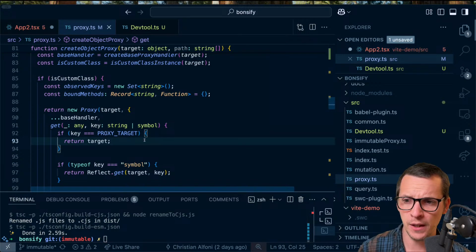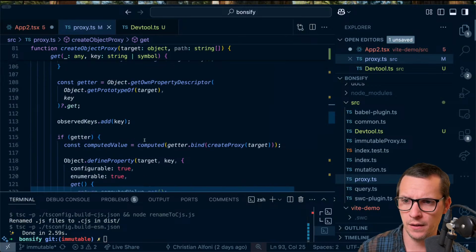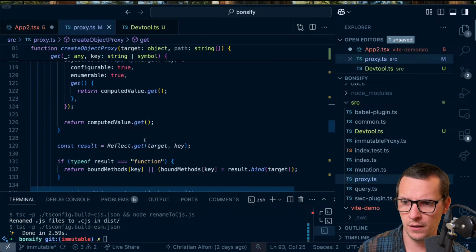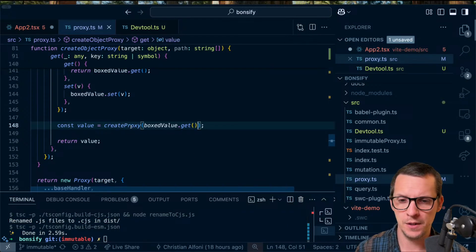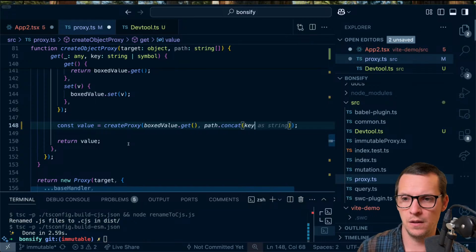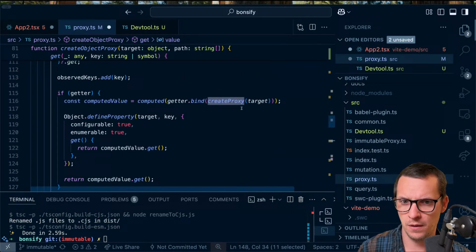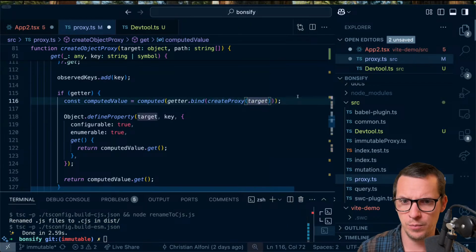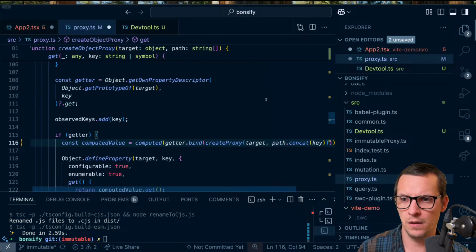So whenever we create a proxy here, let's make sure we boxed value, create proxy, we're going to say path concat key. Do we have create proxy somewhere else here? Yeah. Create proxy target path concat key.